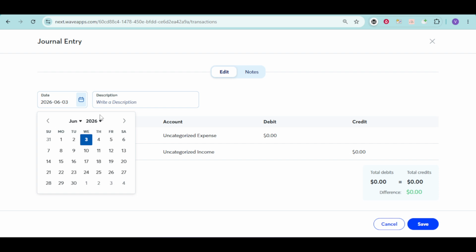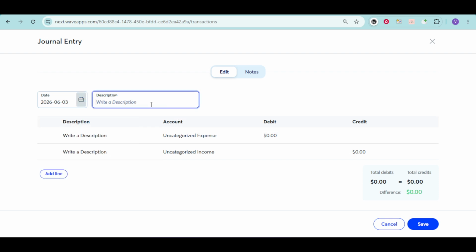Next is the description field. Here, you should type a clear note or the vendor's name. For instance, if you're recording a subscription payment, you might write something like Adobe subscription. If it's for supplies from a local store, you could enter local hardware store. This step is crucial for later identifying what each expense was for.